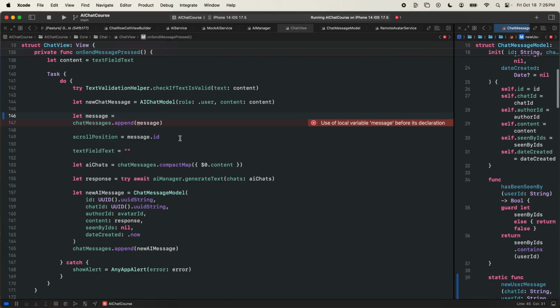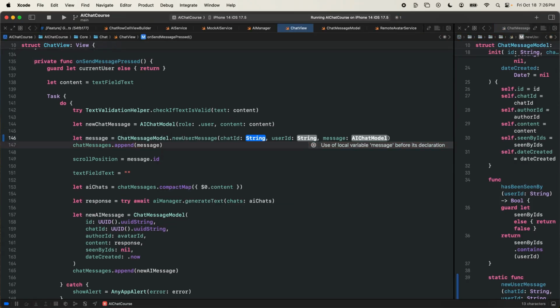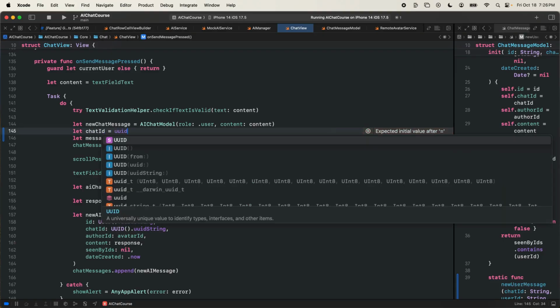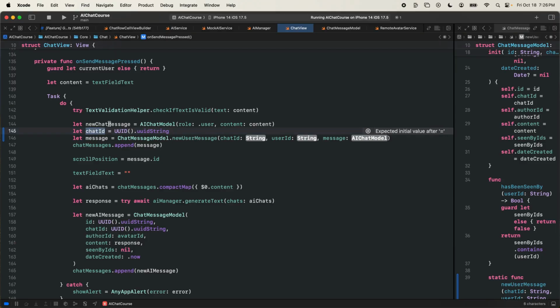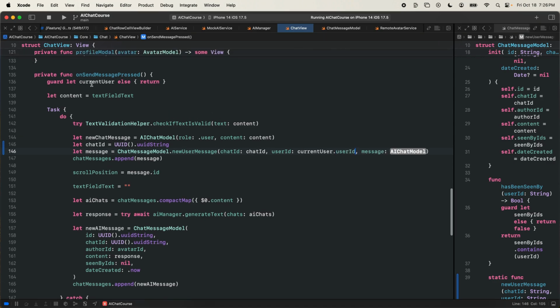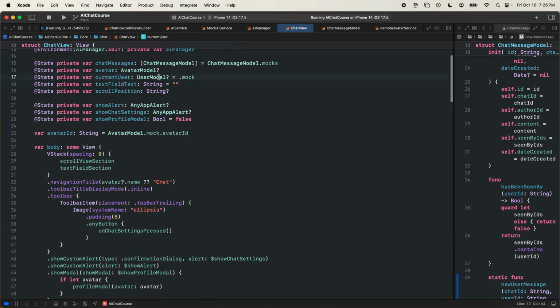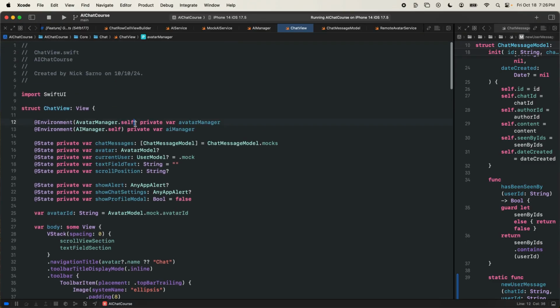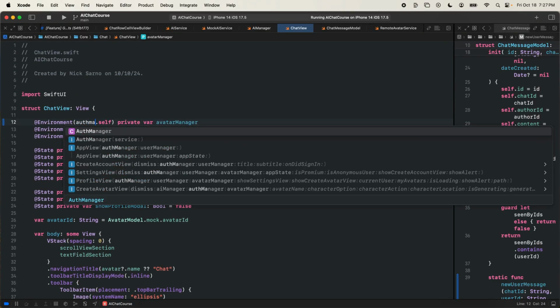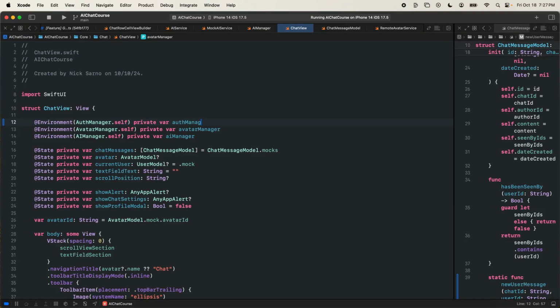Cool. Now we should be able to call new user message. We don't have the chat ID yet, so let's just say let chat ID equals uuid.string for now. We'll fix that in a minute. And then we'll pass in the chat ID. We need the current user ID, so current user dot user ID. Where's this current user coming from? This current user is the actual user profile. Let's actually pull in the auth manager and just pull it directly from the auth manager.